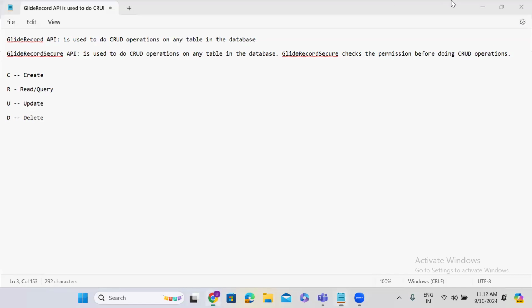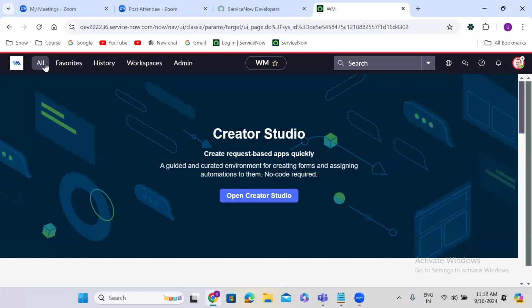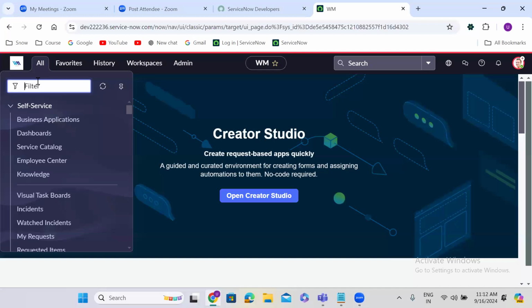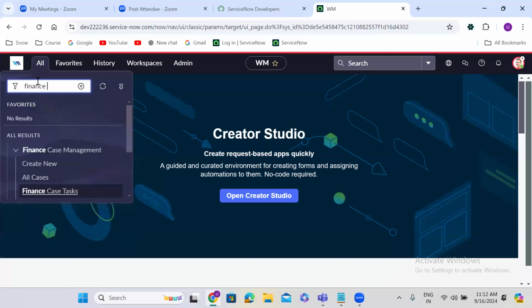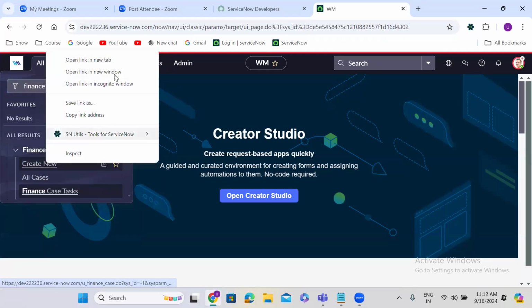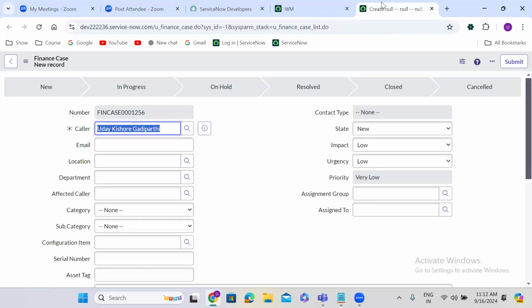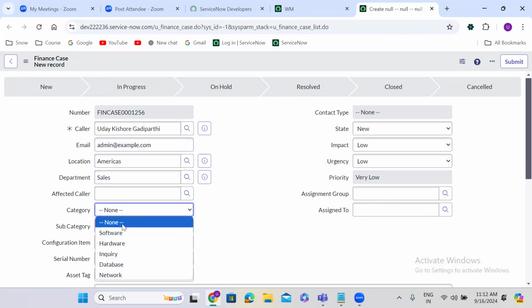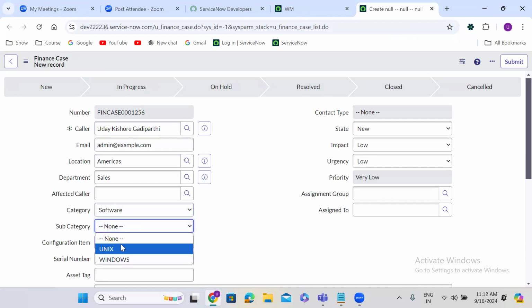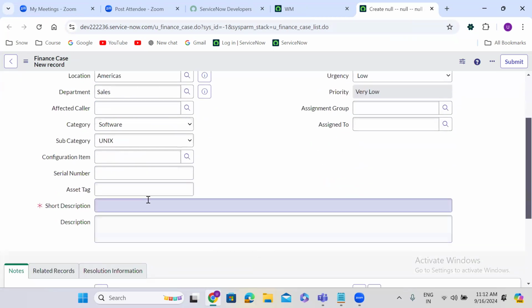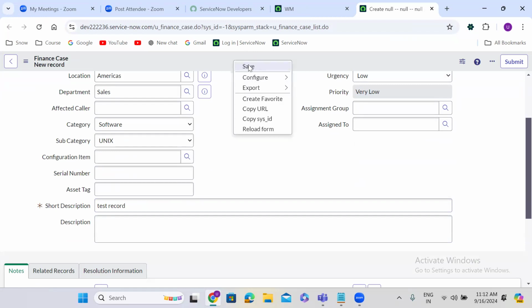First of all, we'll take the finance case table as an example. In the finance case table, I am opening the finance case form. This is a new form. So what I am doing here, I am just filling the field values. I am creating the record.